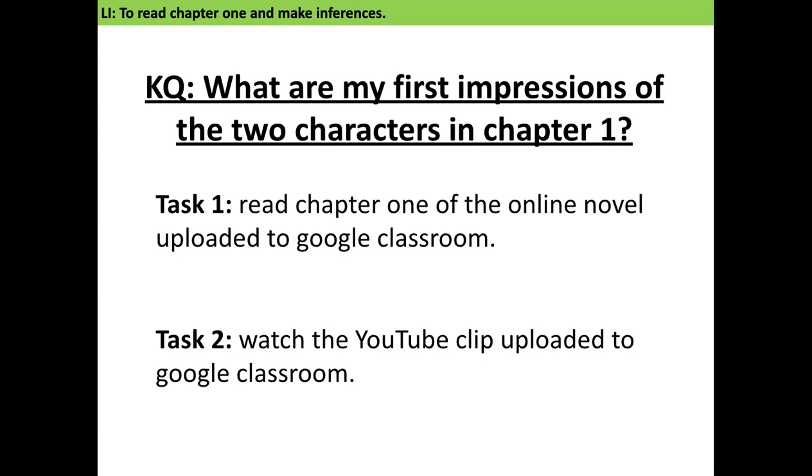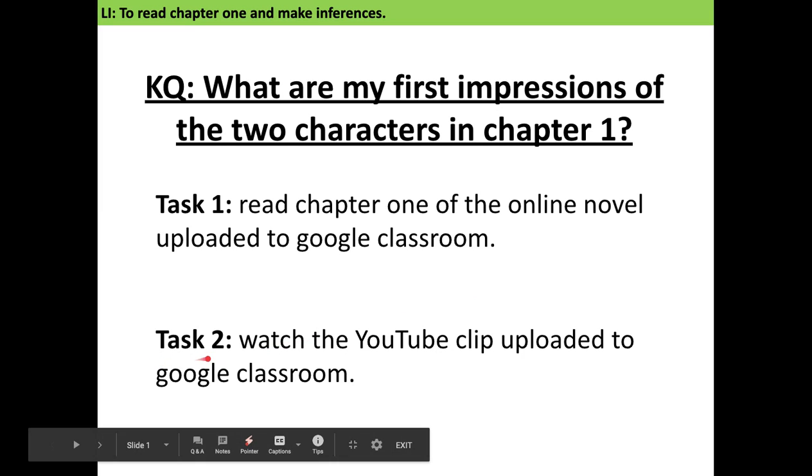So, you've got your key question: what are my first impressions of the two characters in Chapter 1? And you've also got your learning intention: to read Chapter 1 and make inferences, a skill that you are so brilliant at now. So, task 1, read Chapter 1 of the online novel uploaded to Google Classroom, which I'll show you in a moment. And task 2, watch the YouTube clip uploaded to Google Classroom, again, which I'll show you in a moment. So these are two nice tasks to start you off with for today's lesson.